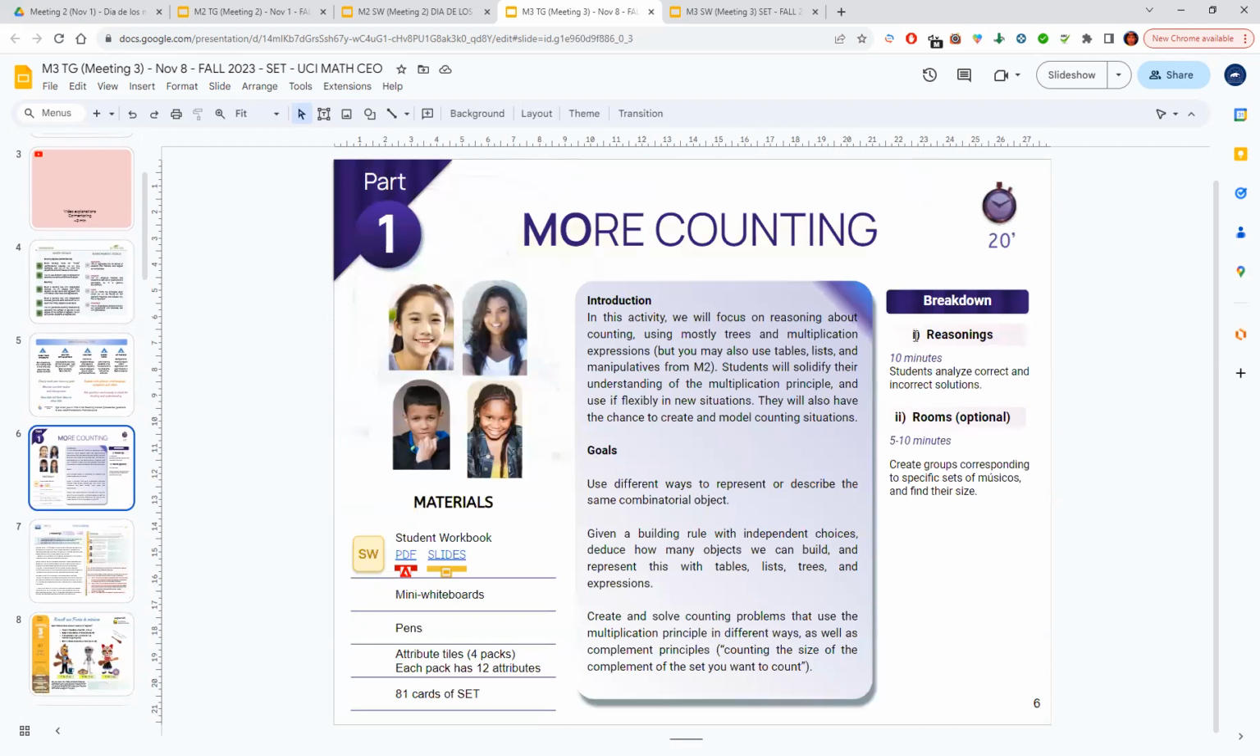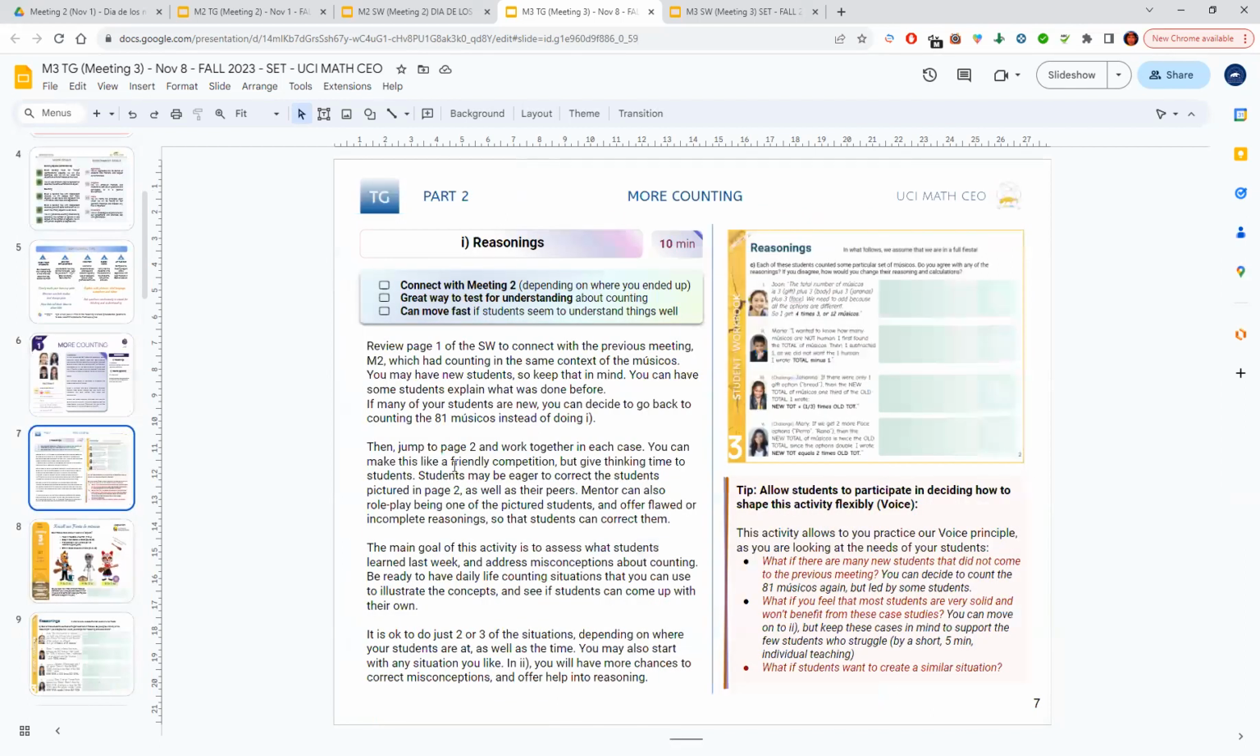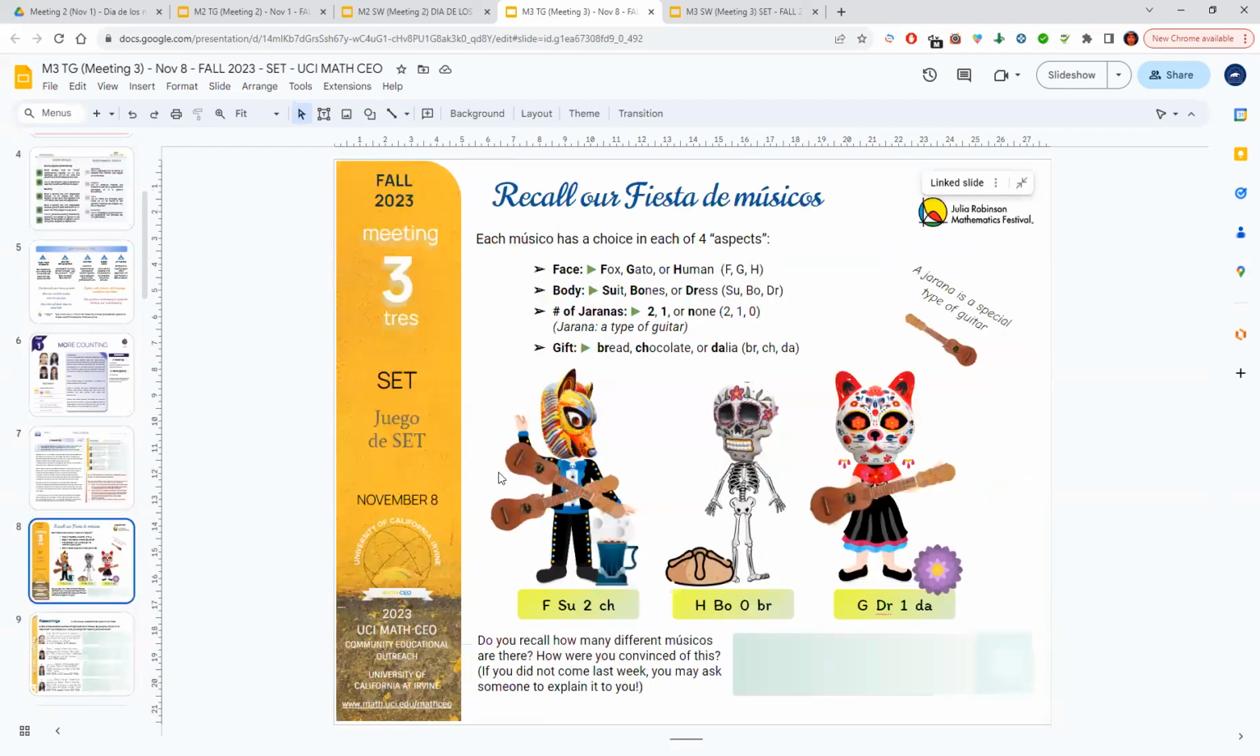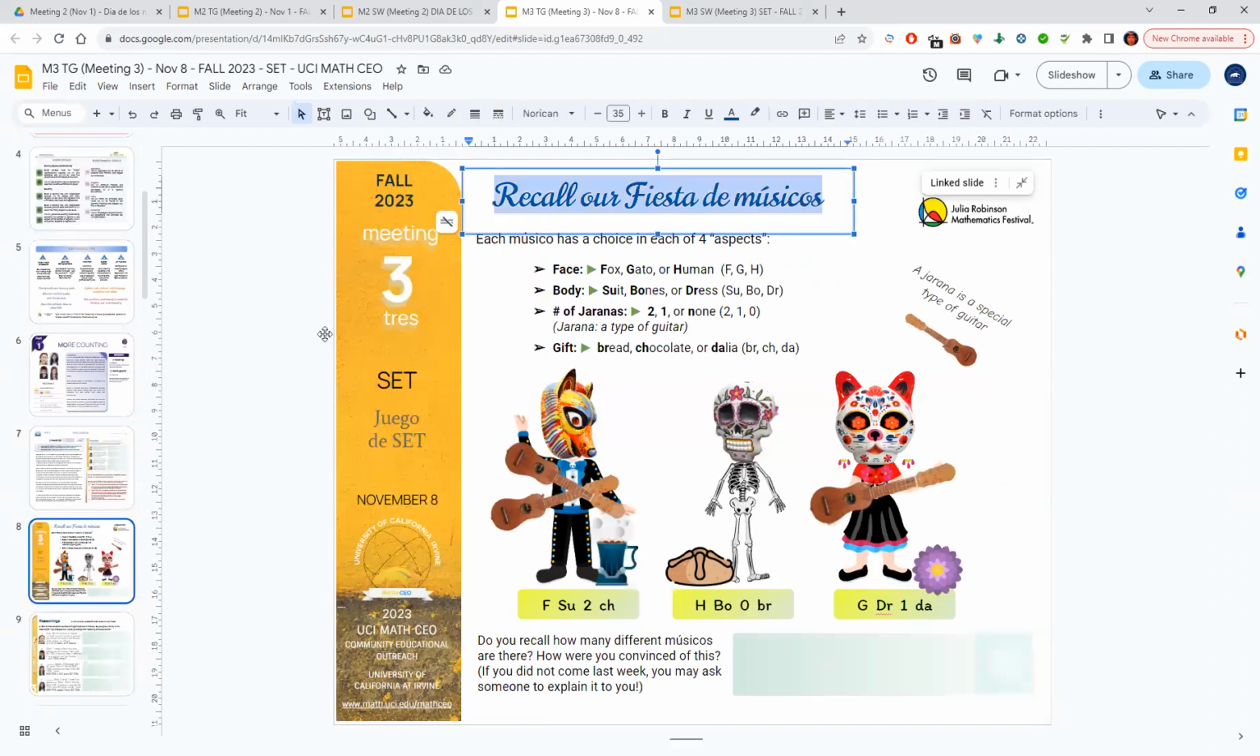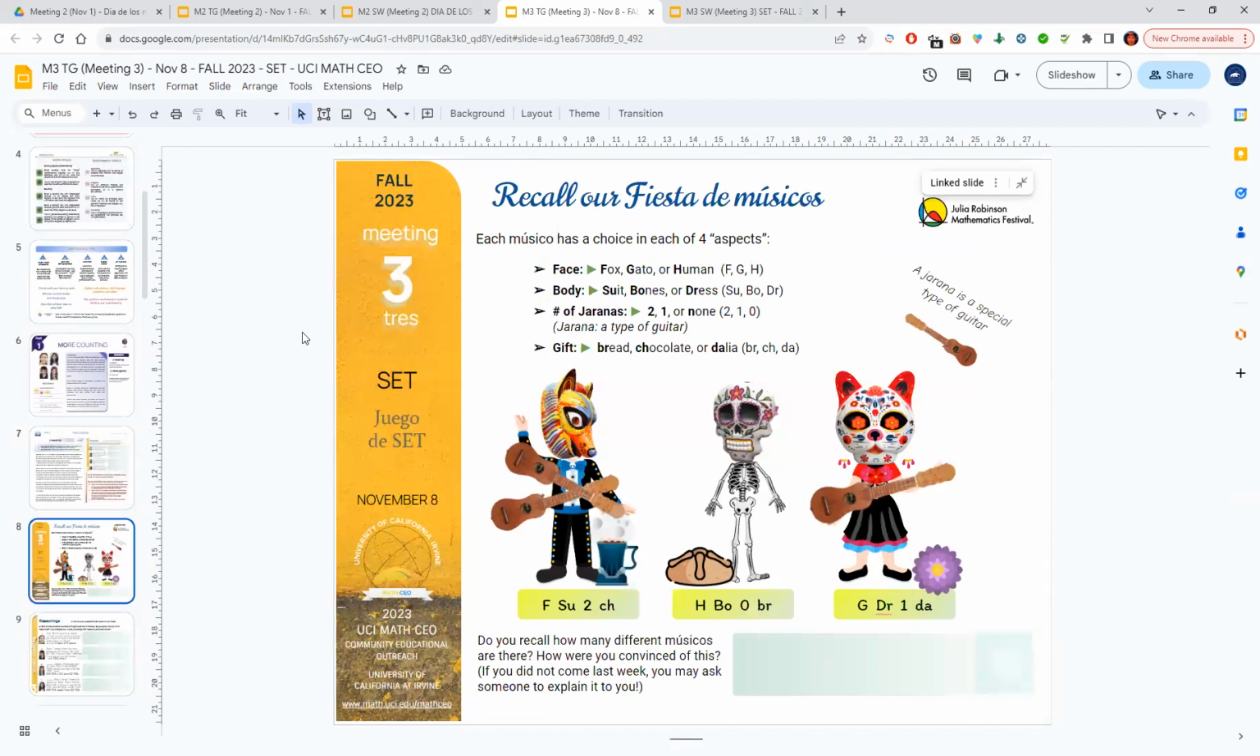Let's talk about the first activity, which is called reasonings, in which students analyze correct and incorrect solutions. So let's remember that you already did counting in meeting 2, and so this is a natural follow-up. So the way it starts is by showing the first page on the student workbook where you recall the Fiesta de Músicos. And maybe you have some new students, so be aware of that. But let's just assume that all your students already attended the meeting before, then this would just be a quick review.